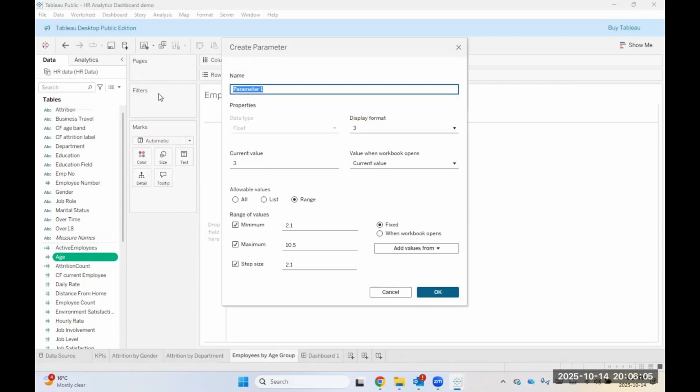So what we can do in this case is create a parameter for it. We will call this bin size. Bin size tells you how big each bin in the frequency chart or bar chart will be. We can start with the current value of 2, let's say. It must match the data type. Okay, 3.